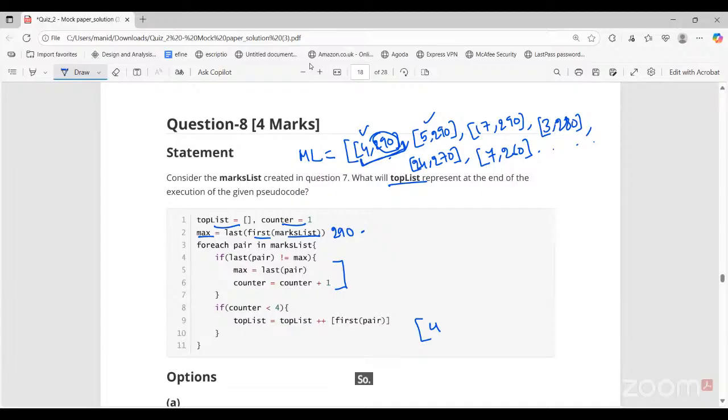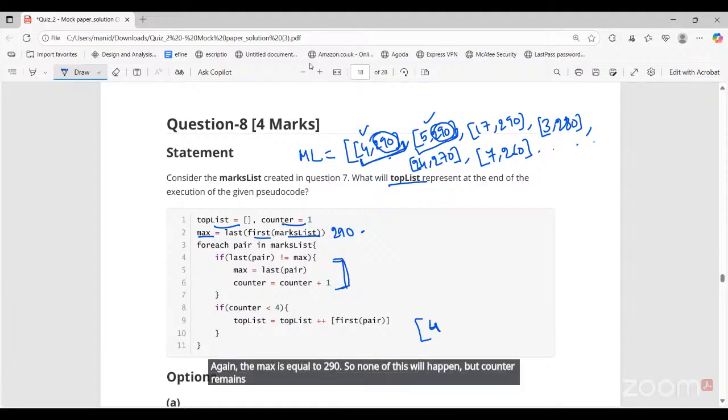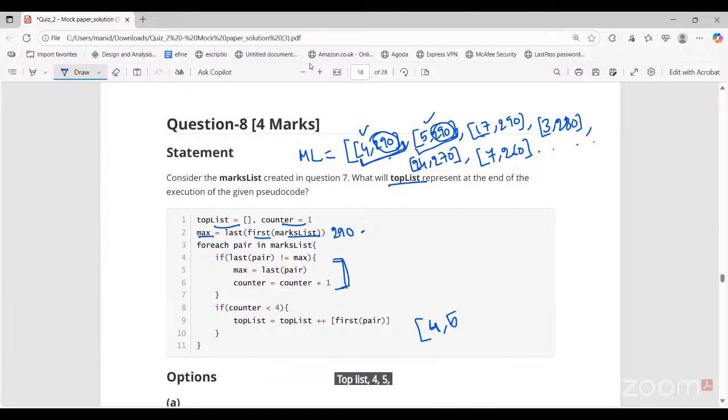So top list will contain this 4. Now go for the next iteration. Pick the next pair, 5, 290. Again, the max is equal to 290, so none of this will happen, but counter remains 1. So it will also be appended to top list: 4, 5. Similarly, 17 will also be appended.